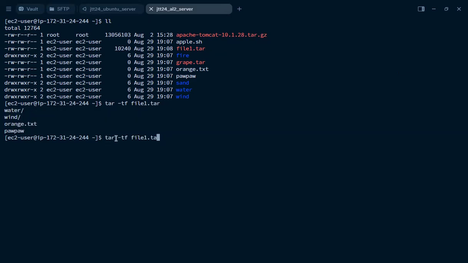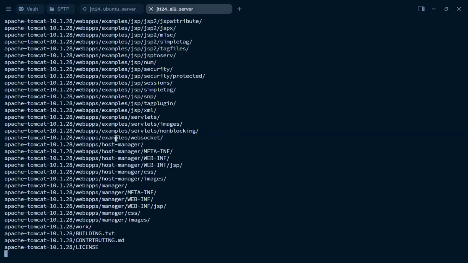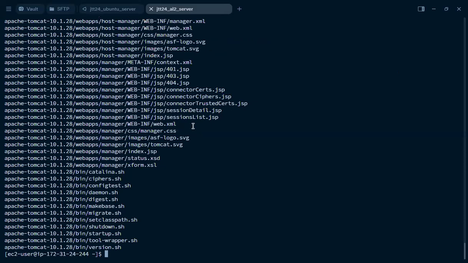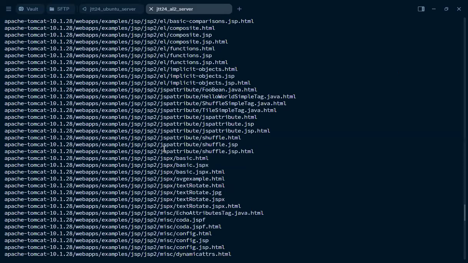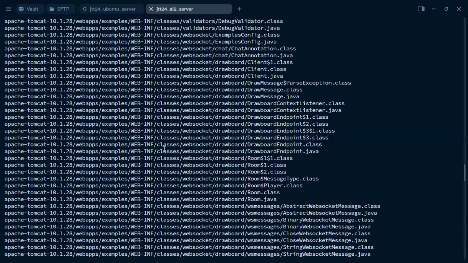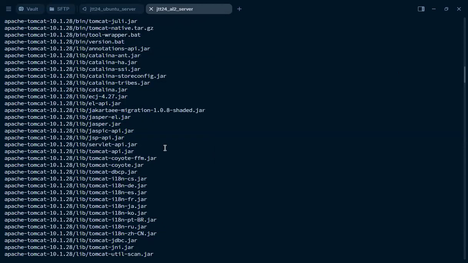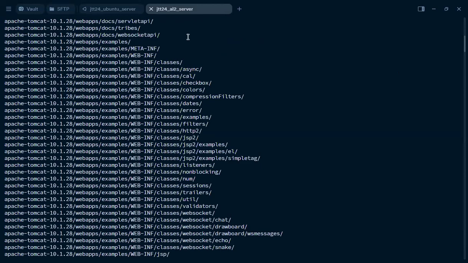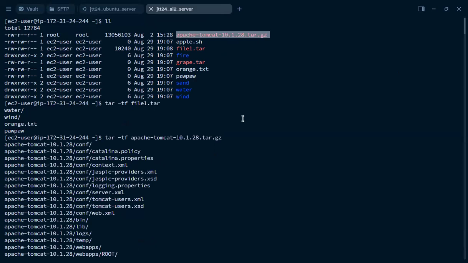Let's try to do that with Apache. We also have a tar file. Can you see? These are all the files within this Apache Tomcat tar file. What's the command? TF. That means tar list for me all that is inside this tar file. And this is it.